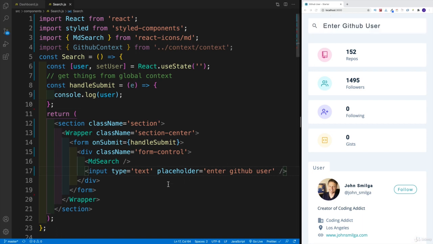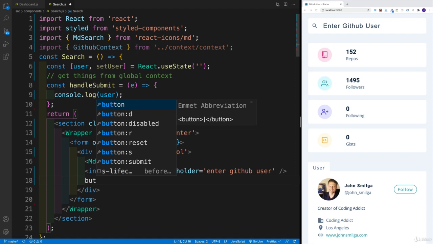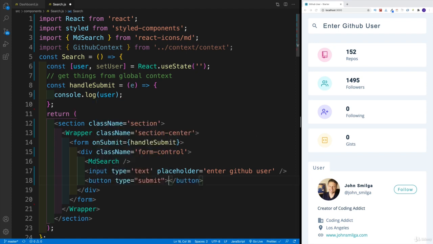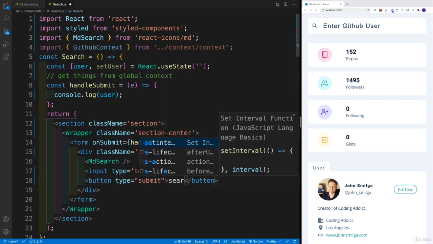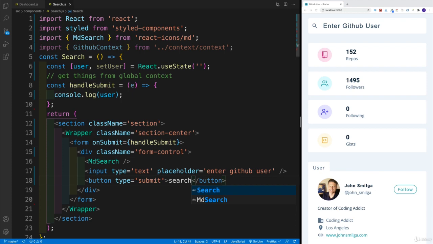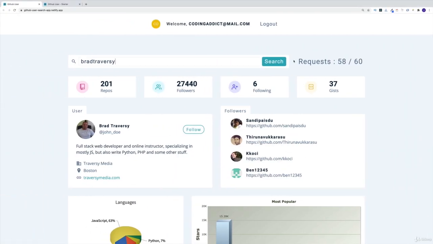All right, so we have our form, and also it would be awesome if we would have a button that allows us to submit the form. So let's go with button. It's going to have a type of submit, and then we're just going to type here search. Let's do that. And also I would want to set up my requests, because notice on the right hand side here, I have my requests.